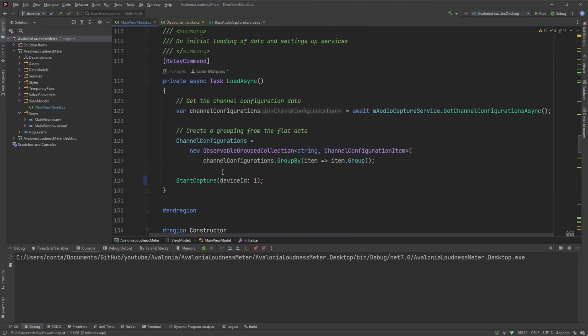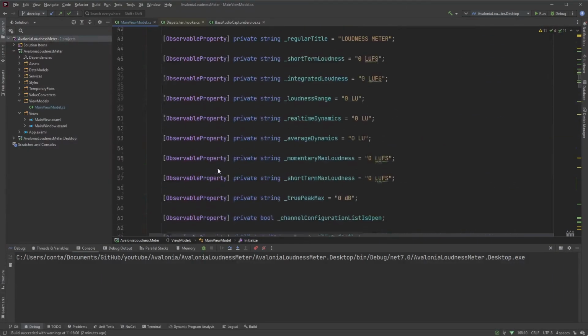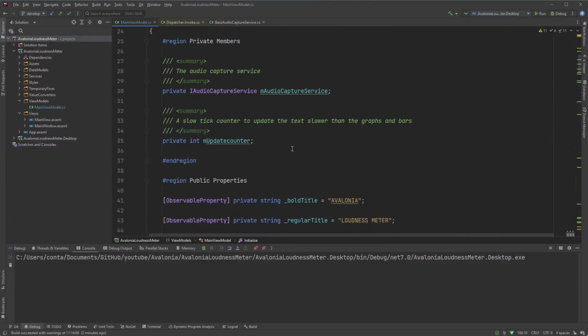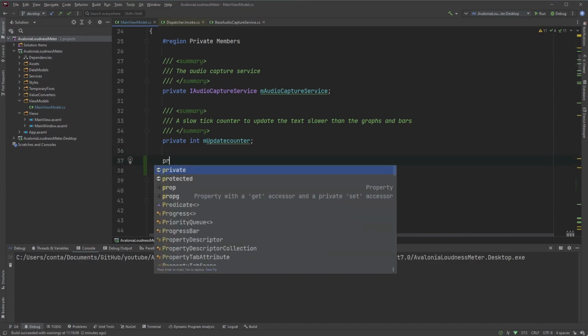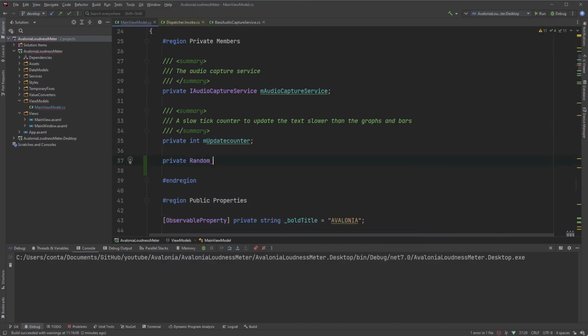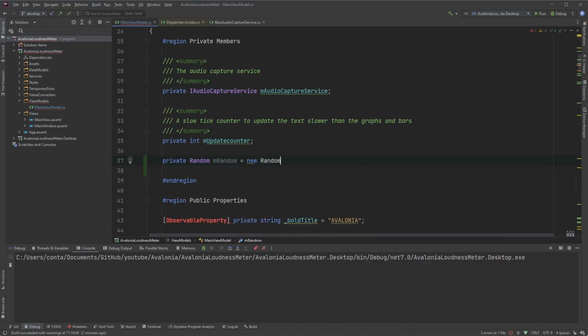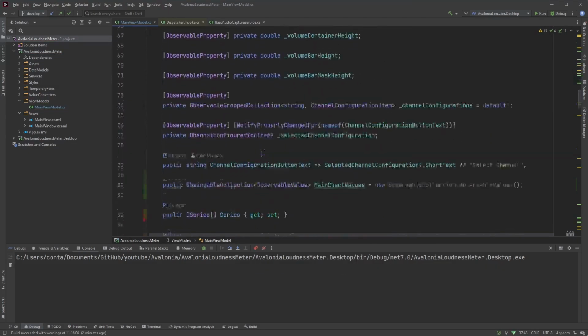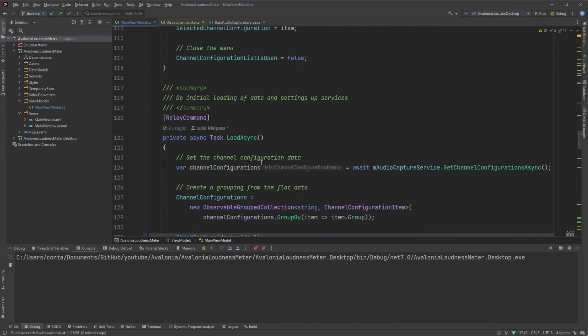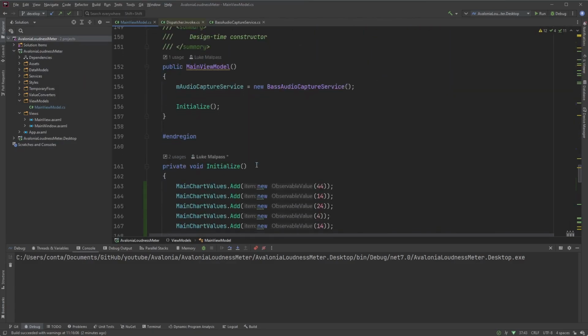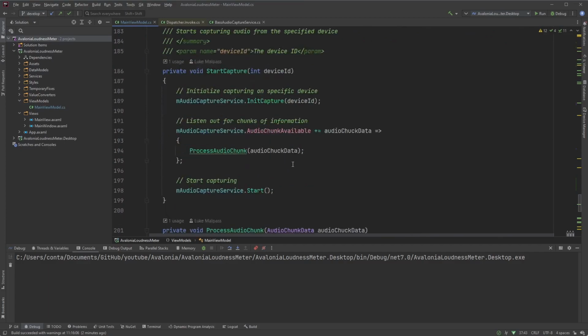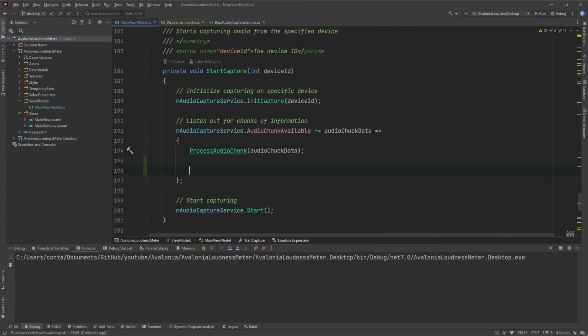So we'll just temporarily chuck in a private, don't really need to put it all the way up here because it's literally going to be temporary, but let's just do private random, a new random number generator. Not going to comment because this is going to be gone once we prove it. And then we need some kind of repeating event. So let's do when we process audio.